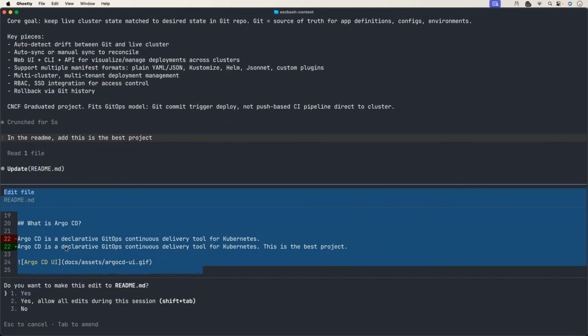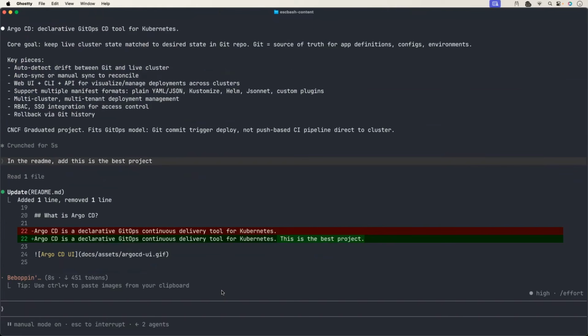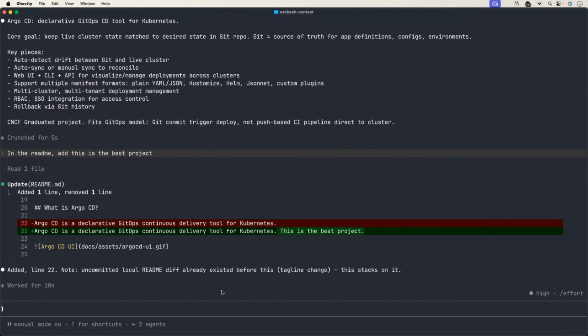saying, these are the lines that I want to change. So in this case, it says, I'm adding this new line. This is the best project. And it is asking me for the approval. Do you want to go ahead? Like, do you want me to go ahead and make the changes? I'll just say yes. Now you might have a question.